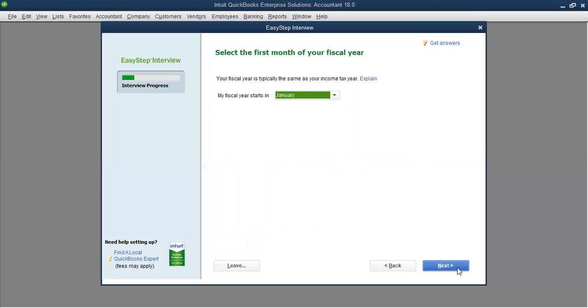So if you start from January, you must end by December, right? So if you start from February, you must end by January. So it must be a 12-month accounting period. So I'm going for January as my own start date of fiscal year. Yours could be February, but mine is January. Yours could be August, but mine is January. So you just click on it and get this information from your client or from your company.